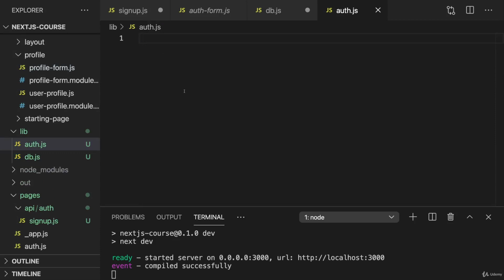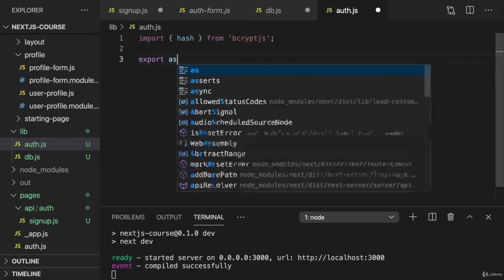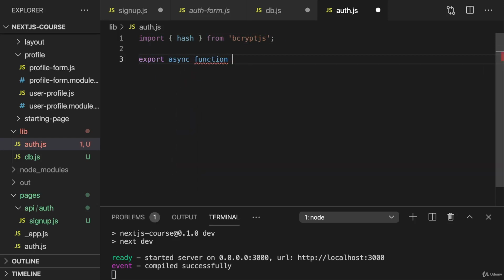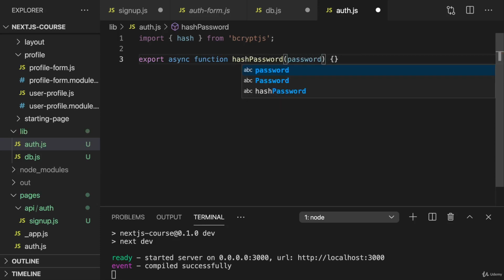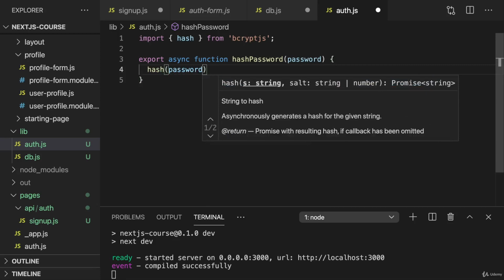And here I want to import from bcryptjs, from that package we just installed. And from there, I want to import the hash function. Then I want to export an async function called hashPassword and take the original plain text password as an input. And then in there, call hash on that password.